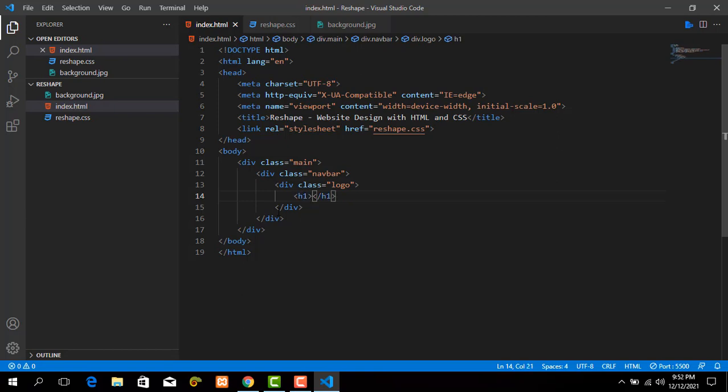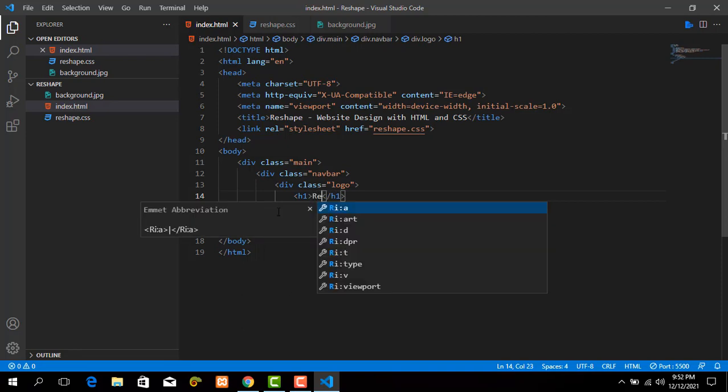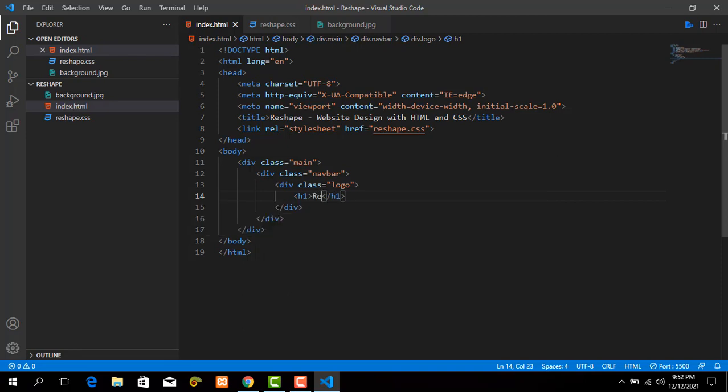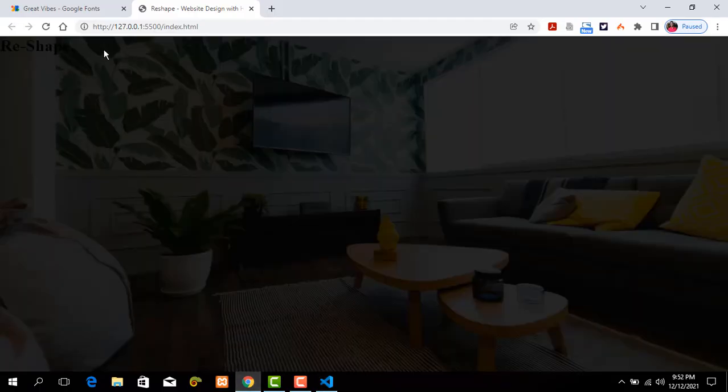So here we have to define our logo. Our logo will be reshape. So we'll type the word reshape. Then we will include a span. In the span section, we'll include a dash, then shape, and the full stop. Now if you try to view the web page, this is how our logo is looking like.